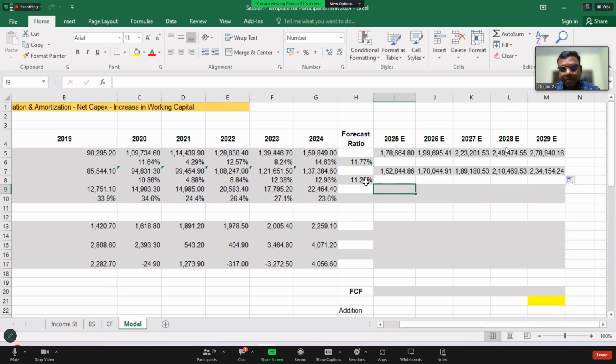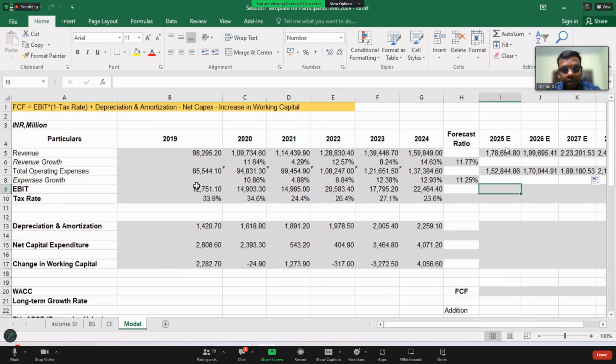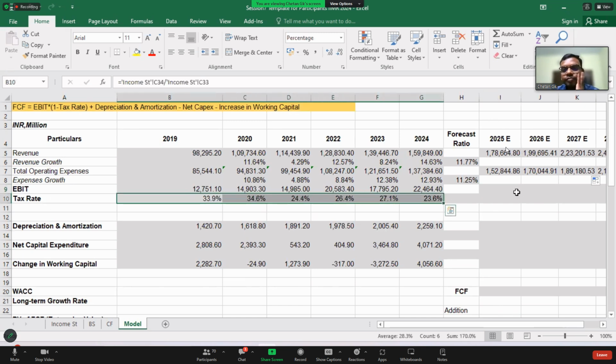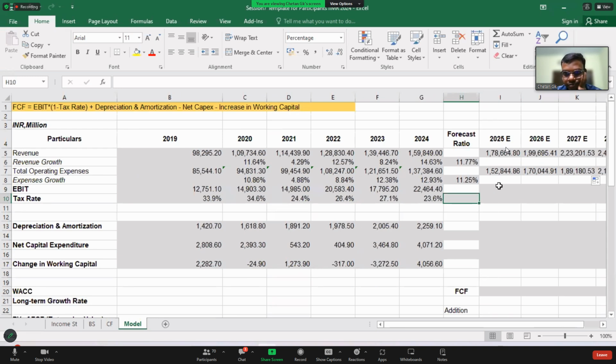Okay, so next is what? Next is tax rate. So can you say something about tax rate now? I also got the answer. Windows plus G for the screen recording. What is Windows G? For the screen recording. Okay, got it.